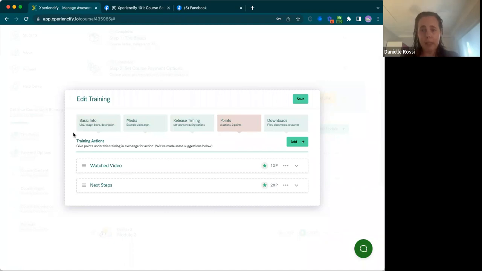Now, what we recommend is that there's one consumption action, which just means that the student has to view the video or read the text or whatever, however you're delivering your course. Xperiencify is a video-based course platform, so we do recommend that you have a video. Even if the main part of your content is delivered in a different format, we recommend you have at least a very short video with a face to camera of you, the instructor, just summarizing what they can expect in this training.